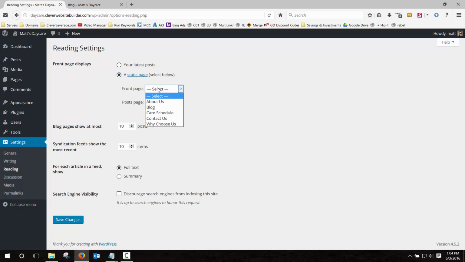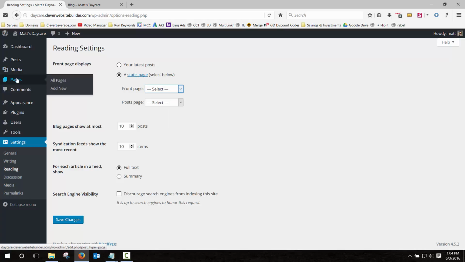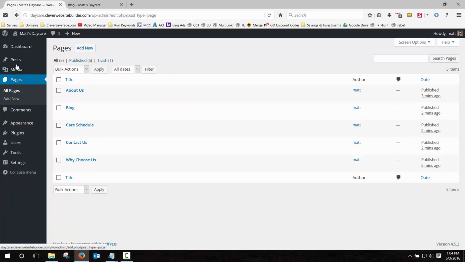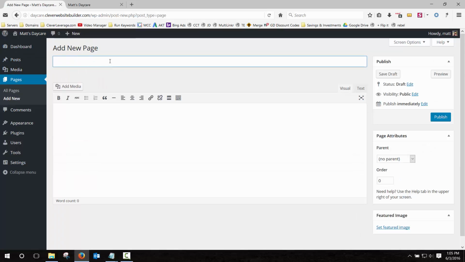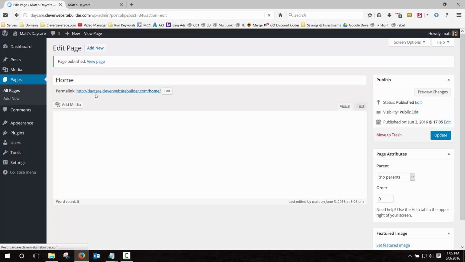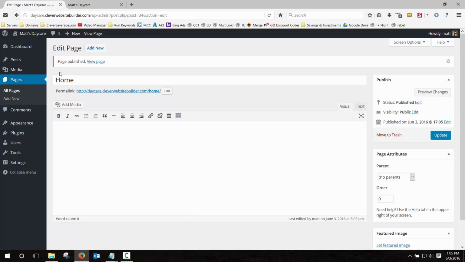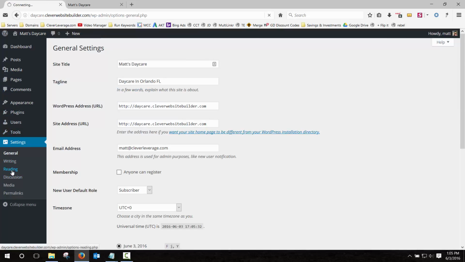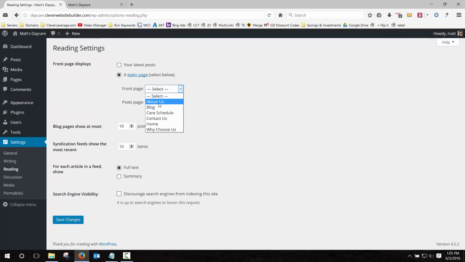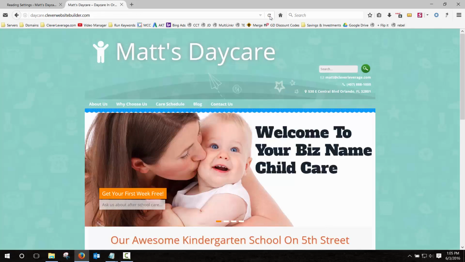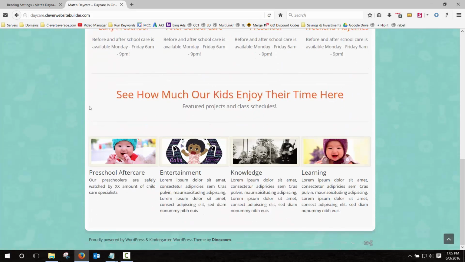So if we go back to Appearance, if we go back to Settings and go to Reading, we can set a static page. Whoops, I forgot one. The one thing that we forgot to do is create a home page. Pages, click on Add New. Sorry about that. Some themes work differently than others. You don't always have to create a home page because it automatically knows that you do. So just create a home page real quick, go back to Settings, and then go to Reading tab, and then select the home page to be Home. Click on Save Changes, go back to the home page and refresh, and you should see the home page here.